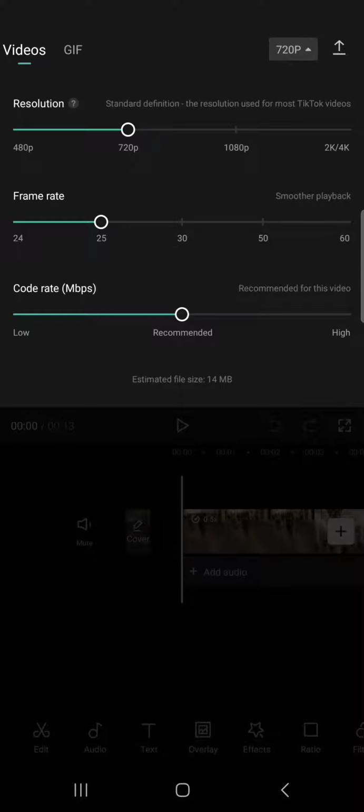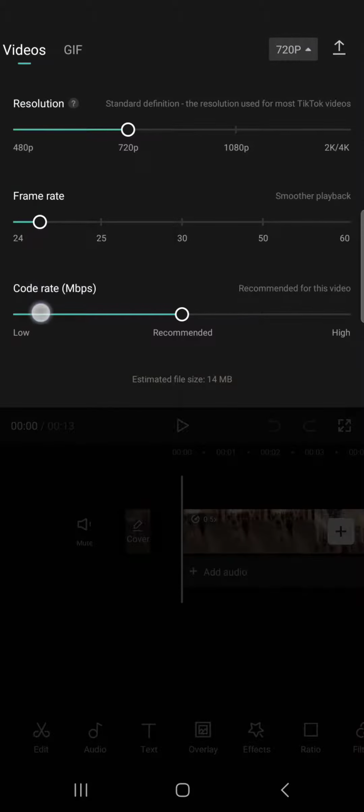And here in the middle slider, we can set the frame rate of the video that is going to be exported. We can set it to 60 FPS for a smoother playback, or to a lower frame rate count, so that it takes up less space.